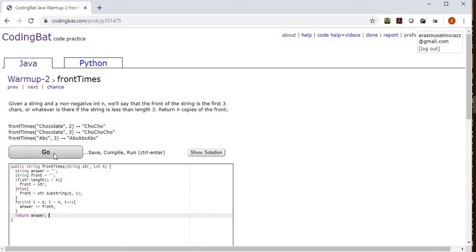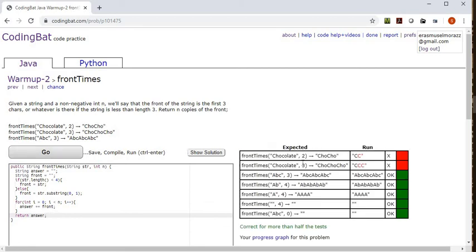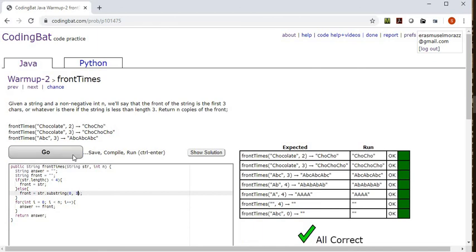And that should work. Oh, what happened here? That is interesting. Why is it doing that? String front, string front. Oh, here it is. 0 to 1 should be 0 to 3, no? There we go. I'm not sure why I put 0 to 1, but that works.